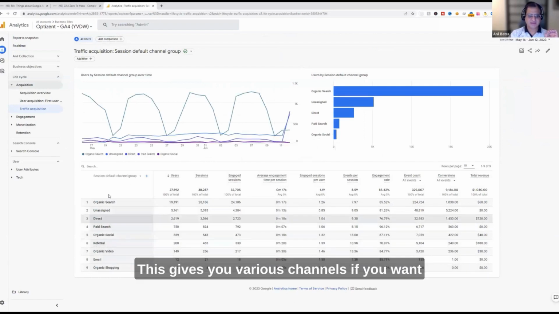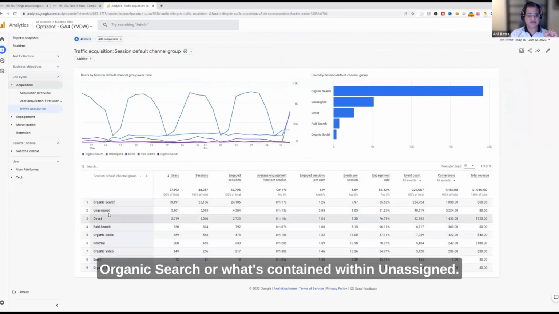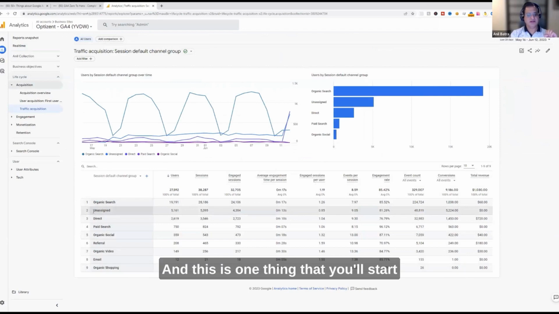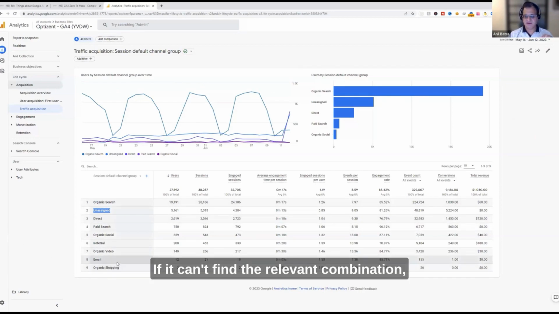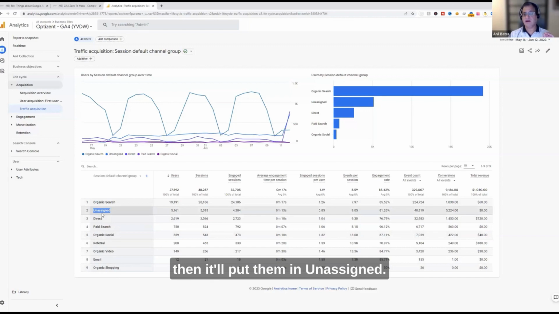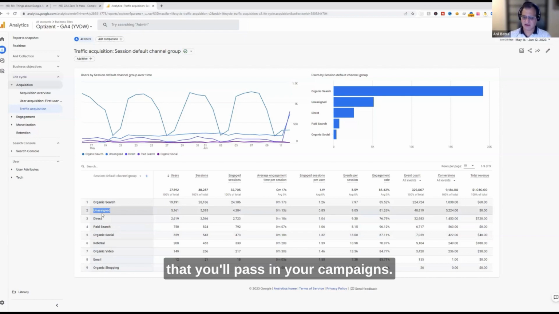This gives you various channels, if you want to drill down deeper into what's contained within organic search or what's contained within unassigned. And this is one thing that you'll start to see a lot in GA4, unassigned. GA4 automatically assigns the traffic into these buckets. If it can't find the relevant combination, then it'll put them in unassigned. And what's a relevant combination? It's based on the traffic source and medium. Source and medium are the parameters that you'll pass in your campaigns. Some of them are automatically tracked for you.